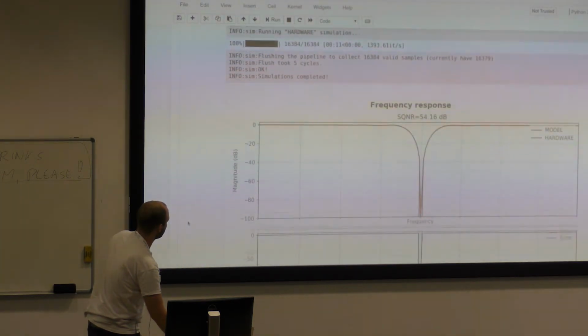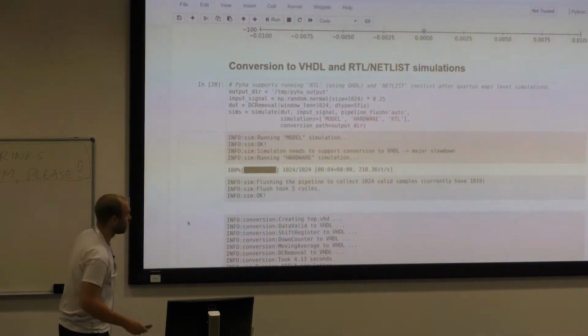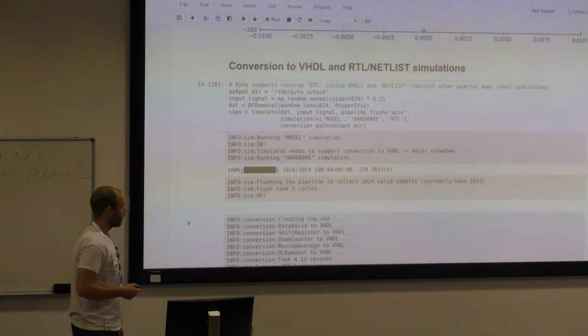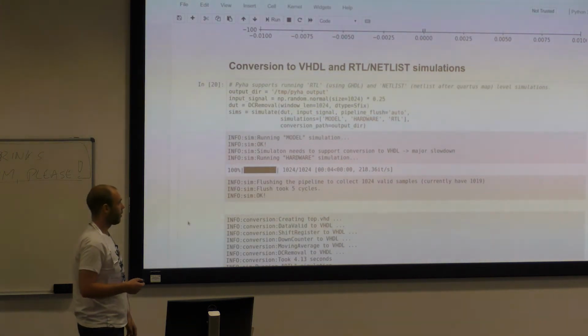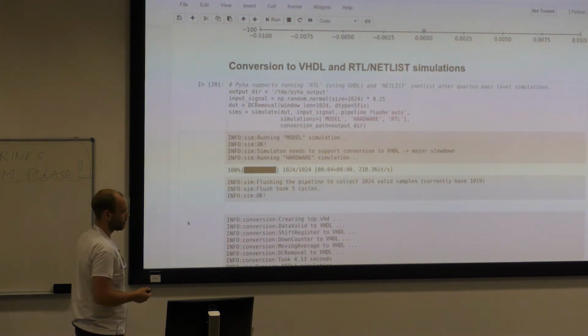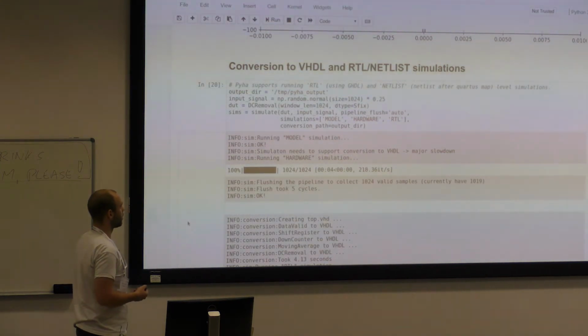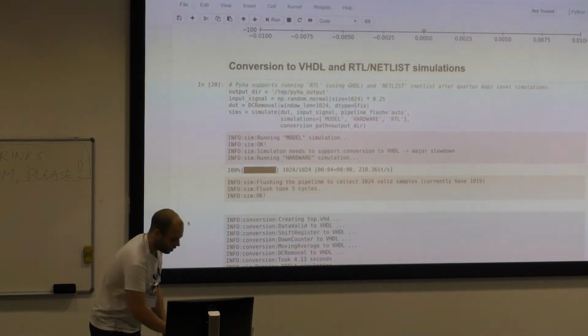Also in these notebooks, I have the way to convert your design into VHDL. The thing about Pyha is that if you want to convert, you have to simulate first, because there is a need for these data types. But it's not too hard. That's why I provide this block. You run this block, you get your output files in your temp file.